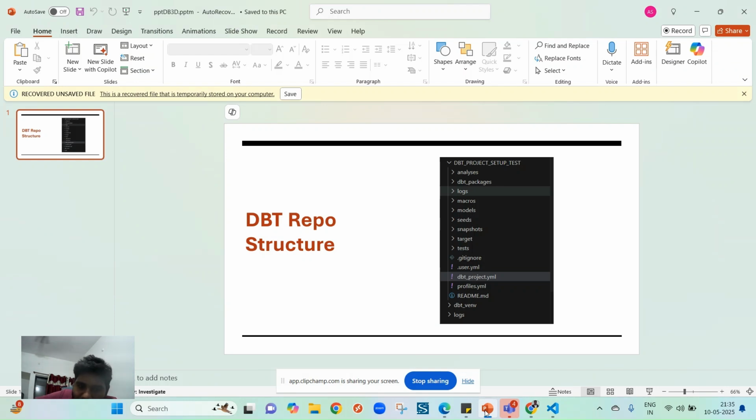Today we are going to discuss what the DBT repository structure, or folder structure, should be to create our DBT project. In previous videos we discussed what DBT is, what the applications of DBT are, and, if you want to do the local setup, how we can do that.